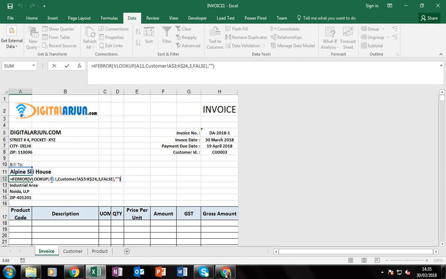So it looks for this name in the customer sheet. The customer sheet range is A32:K24, which is basically the data range where customer details are entered in the customer sheet. Then comma 3. 3 is basically the column number from which data is picked. This is the address which is available in column 3 of this customer sheet. Then FALSE: in VLOOKUP the last argument is FALSE, which is for exact match. It looks exactly if this exact name is matched there in customer, then only it will return the value.